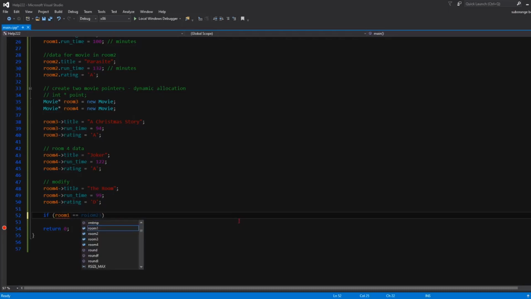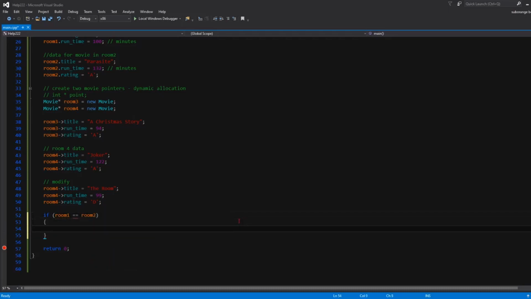maybe is equal to room 2, then we'll go ahead and do something, right? But that is in fact not true. We cannot do this. What does that mean? What is room 1? What is room 2? It's kind of abstract. That's the point here. We don't really know. There is stuff inside of these rooms that we can possibly compare to see if they are the same. But we can't just compare these rooms like that.